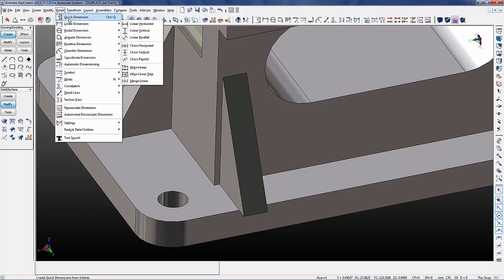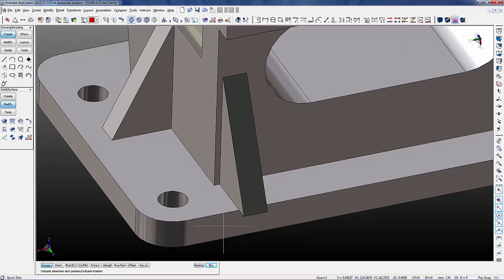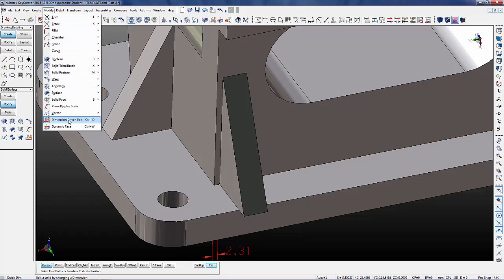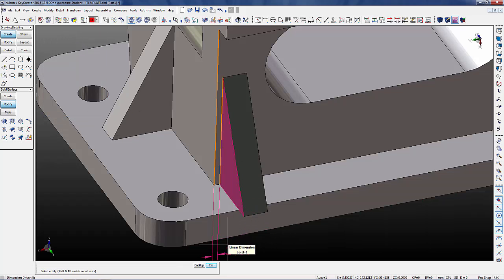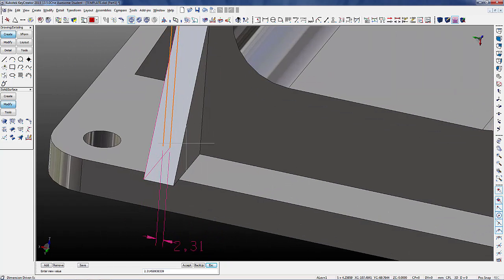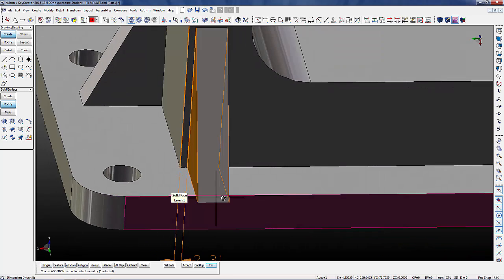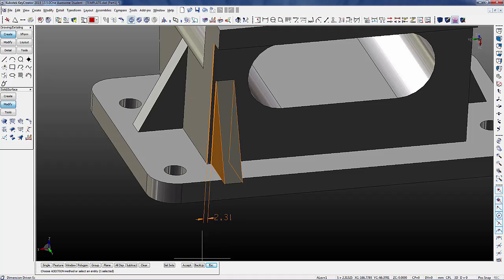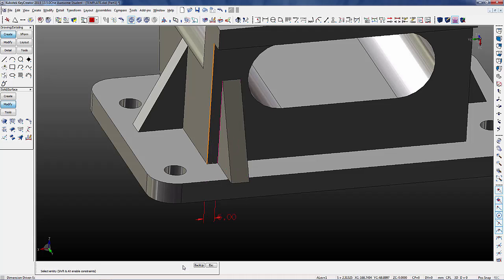We can use quick dimension and dimension driven edit. So I'm going to move, let's select this other face to edit that one. So I'm going to set it up to, let's say, 6. Okay, don't need this anymore.